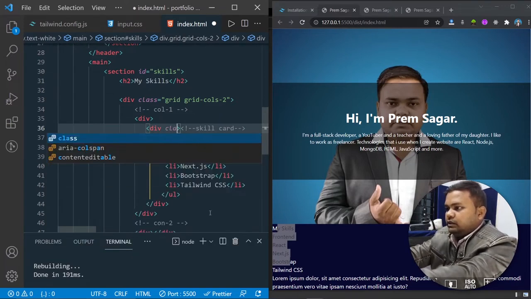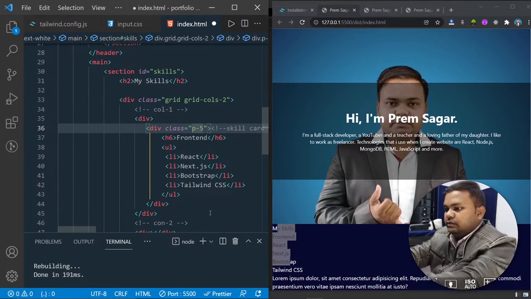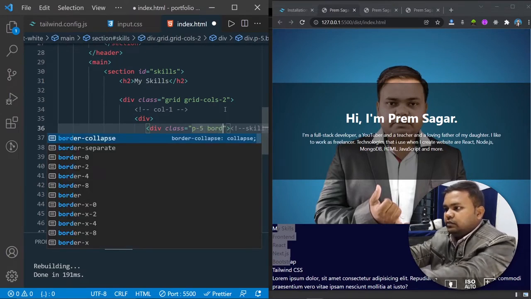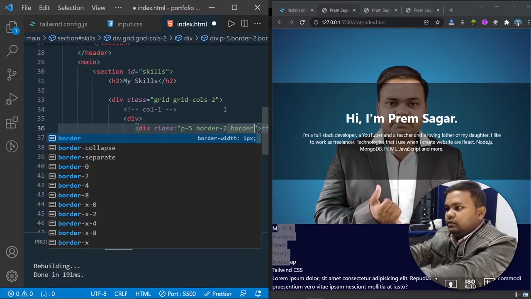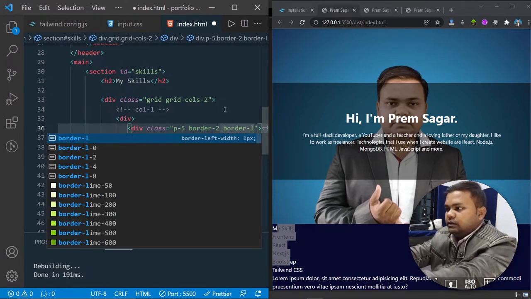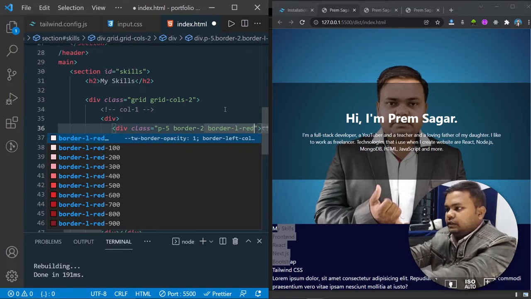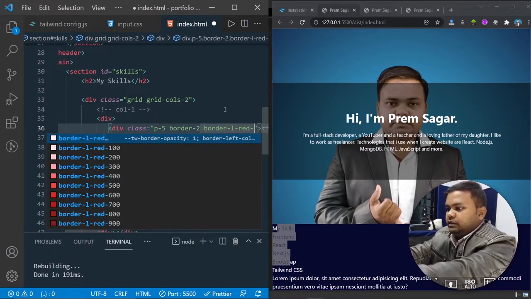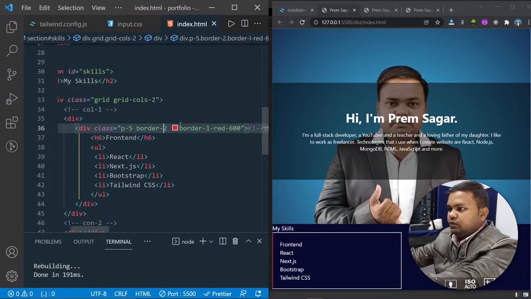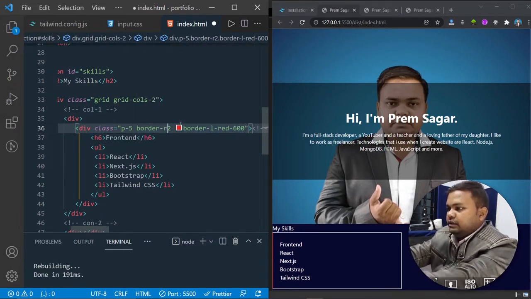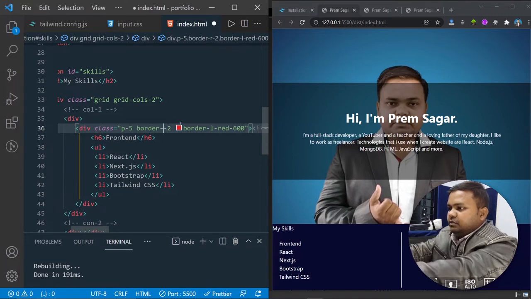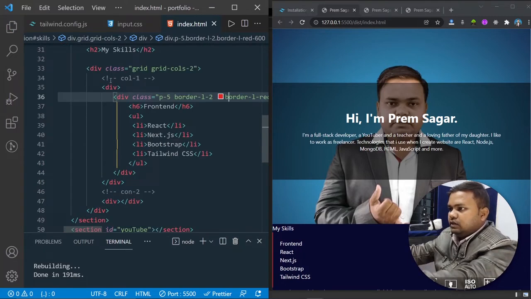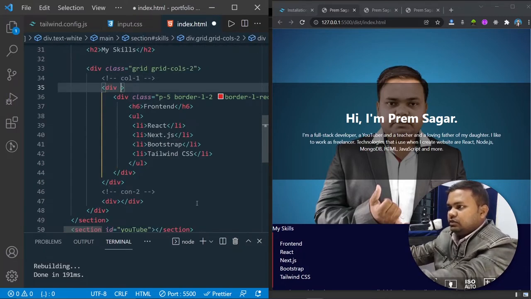So I'll write class equal to p-5 and border-2 and border-left-red-600. Okay, instead of border-2, I should have written border-l-2 because I want the border to be only at the left side. Okay, my mistake, not at the right side but at the left side. So let's save it. Let's give a little bit of padding to this column.